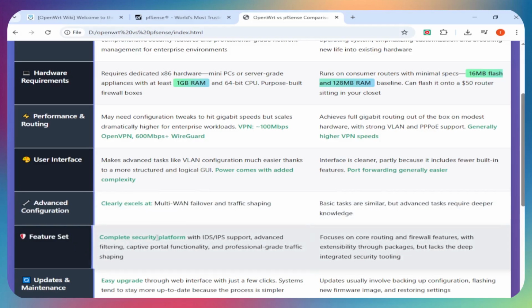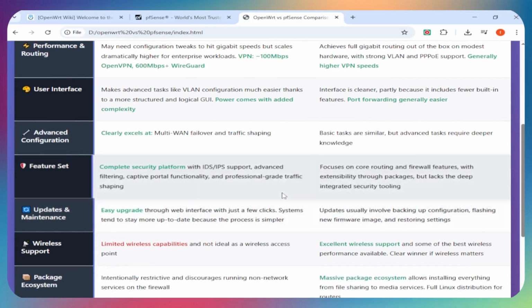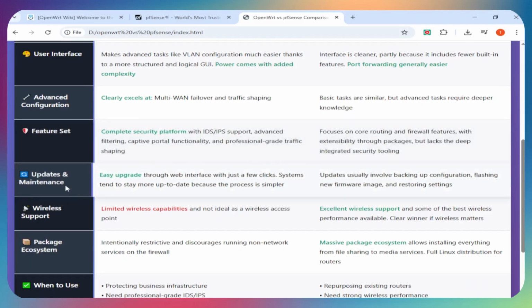Feature set. pfSense is a complete security platform with IDS, IPS support, advanced filtering, captive portal functionality, and professional-grade traffic shaping. OpenWrt focuses on core routing and firewall features, with extensibility through packages, but it lacks the deep, integrated security tooling found in pfSense.